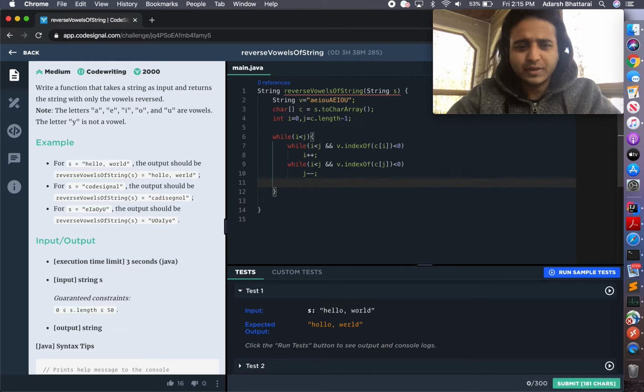So we decrease this. Now what we know is if this I and j meet up at some point, if it stopped, then we basically need to swap, right? If let's say it didn't find any character that is a vowel, that means I will go till the end, j will go to the start, and even if we swap the letters, they will be in the same position. So it doesn't matter, right?